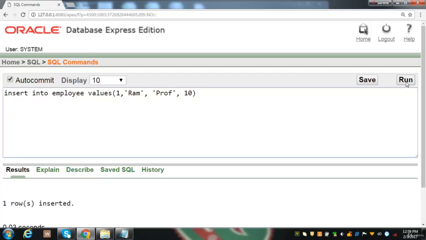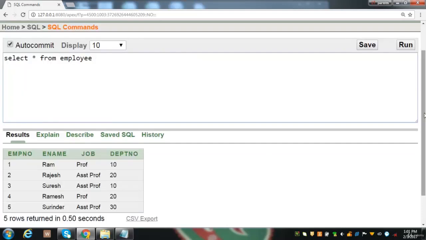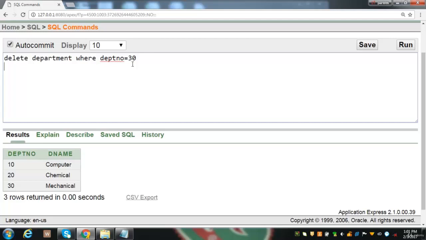One record has been inserted. Let us insert some more records. Here I have inserted 5 records in employee table, and these are the records of department table. Now what will happen if I issue this statement to delete record of department number 30 from master department table? Here I have created foreign key on employee table with on delete cascade option.